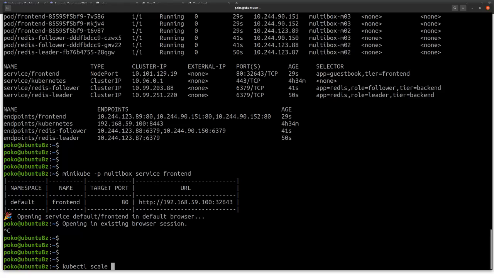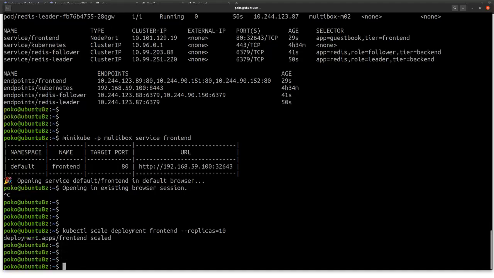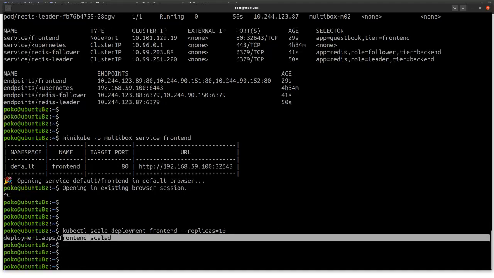So kubectl scale deployment. My deployment is called front end. And I'll say, give me, from 3, let's say 10 replicas. Okay. So my front end has been scaled.